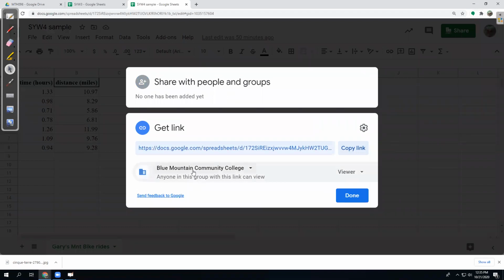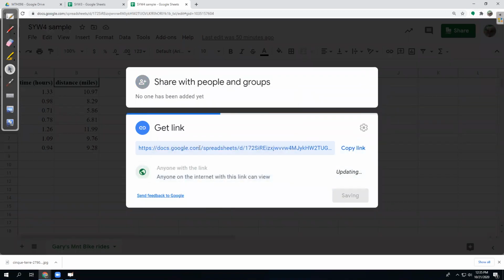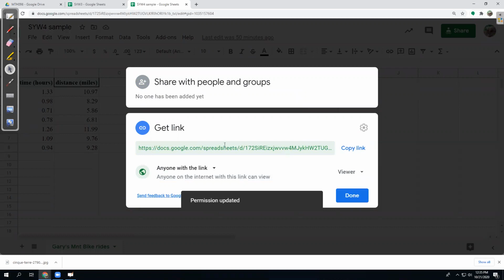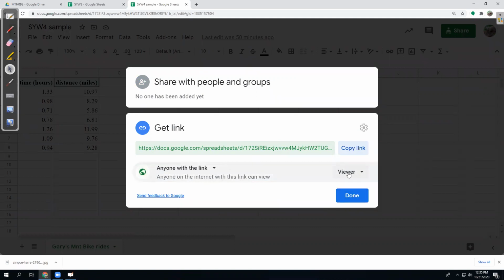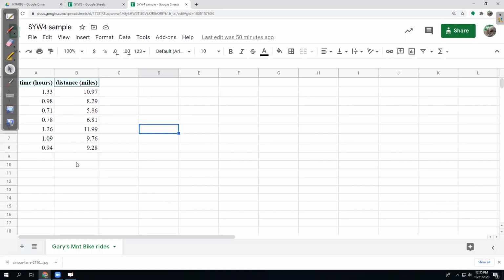Now it says people at BMCC can see it, but most of you don't have a BMCC Google account, so that won't work either. I have to have anyone with a link. So if you're a Google user and you have a spreadsheet you want to share with me, you've got to make sure that when you get that link, it says anyone with the link can view it. Super important. So I copied that link. If anybody wants to play with this in a spreadsheet with me, I'm going to put this in the chat. So you can just click the link in the chat and that'll let you open this file here.